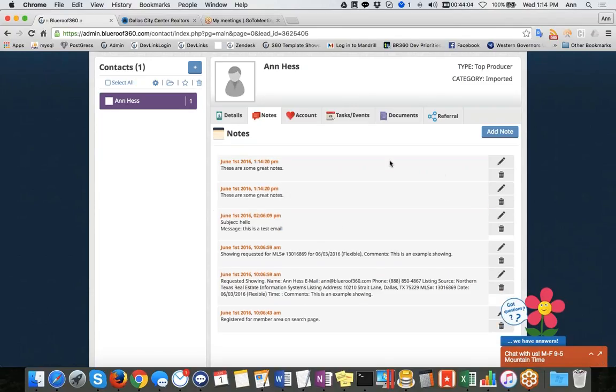And then of course everything I had previously added, or I had imported, will display here as well. So any email communication that you do from within the system will go into the notes area, and anything they do such as register on the website or request showings will be available from the notes section as well.